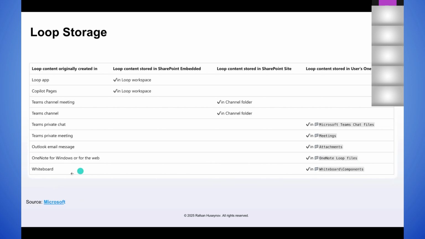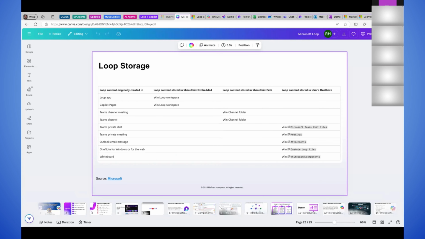So let's open the conversation to questions. Any questions? Son, I have one here in the chat, and it says that if we have a personal Office 365 license, do we get Copilot by subscription?